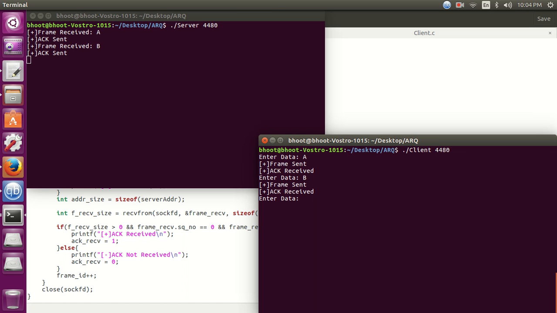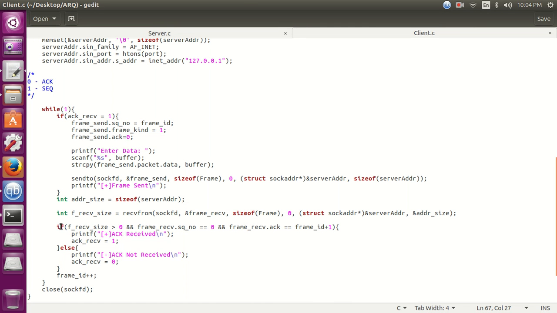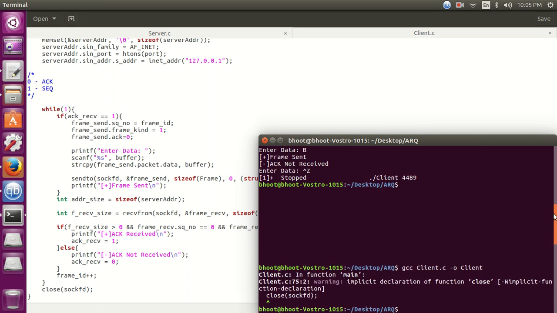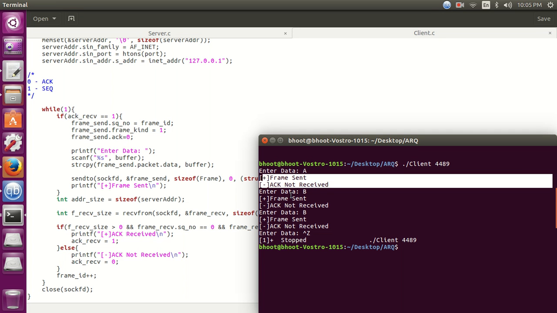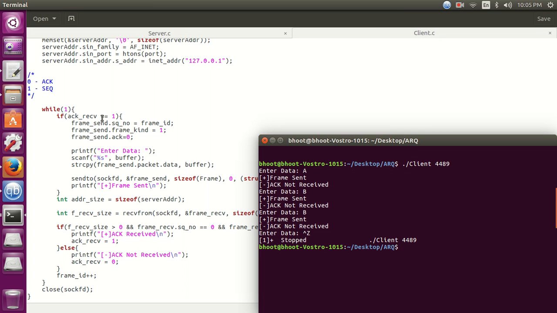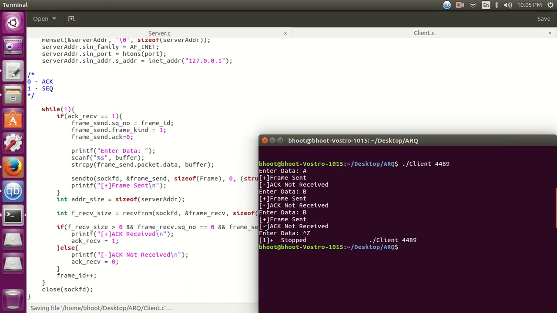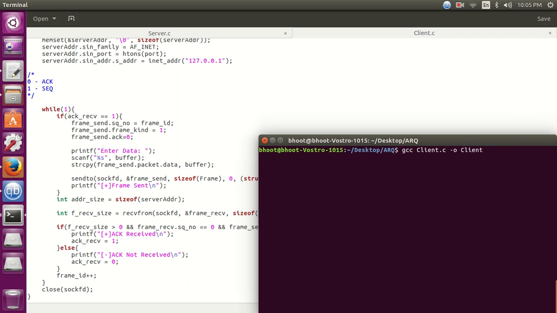If we receive the ACK, you can see if these conditions are not satisfied, then we have just made the ACK receive like 0, and this slight mistake again here. That's why it's prompting, you can see in the above, we haven't received the ACK and still it's prompting us to enter data. This is because of that one small error. Now if we make that mistake again, should be send, and see if our program does that thing again or not.